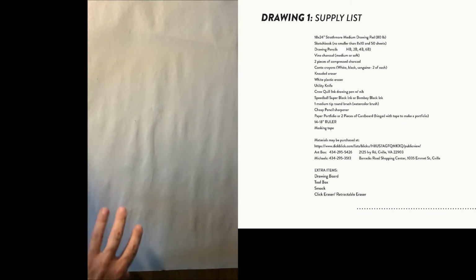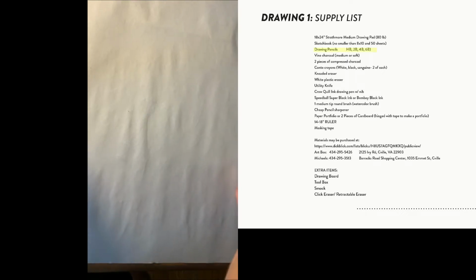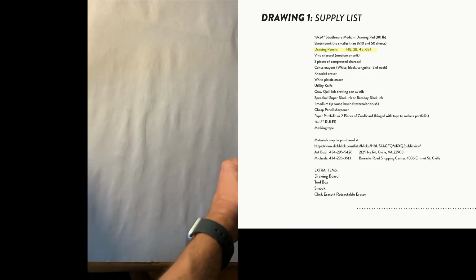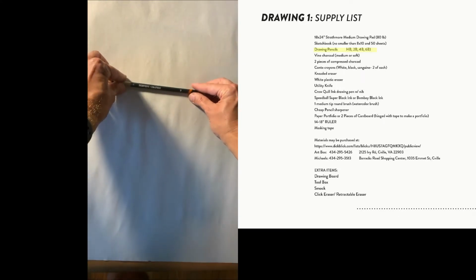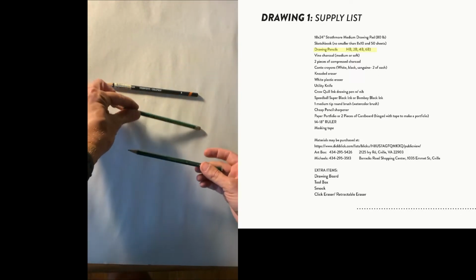The next thing that we're going to look at is our drawing pencils. Drawing pencils are a little different than regular pencils. The pencils that you're probably used to looking at have erasers on them. But these are drawing pencils and they're different forms, like a Derwent here and a Kimberly here.